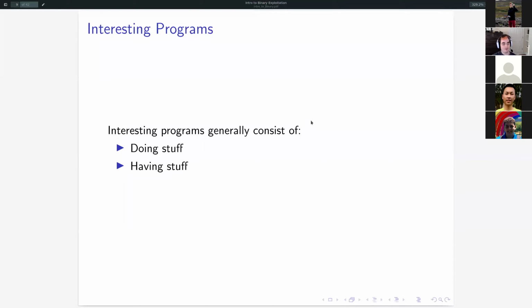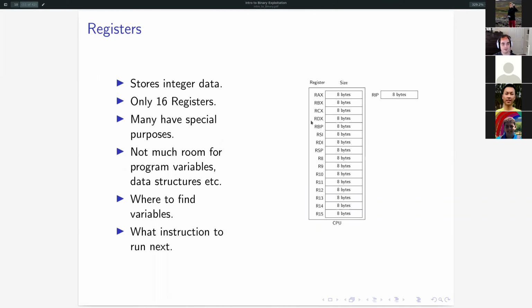So how do we describe programs in terms of assembly? Our programs usually consist of doing stuff, like running some instructions, like doing a for loop, and then having stuff, which is having variables, a state that you can use to do computations. Without both of these, you can't really do interesting computations. So in assembly, doing stuff is executing assembly instructions, and having stuff is using the memory and registers for variables.